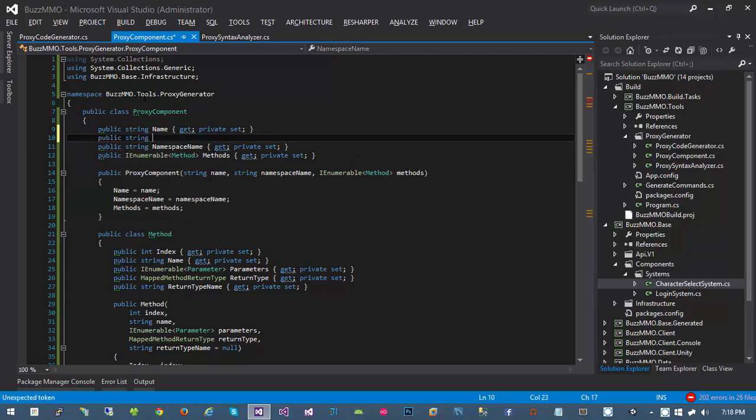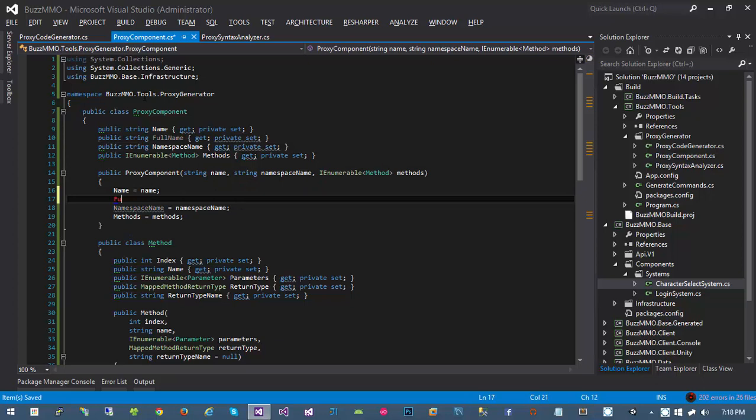We're also going to add another property to this, and we're going to call this full name. Now, since this class is immutable, I can just come down here to the constructor, and I can say full name equals namespace name plus dot plus name. So as you see, all I'm doing here is making a full name combining the namespace name and name. Also, I really wish I could call that just namespace, but I can't because namespace is, of course, a keyword.